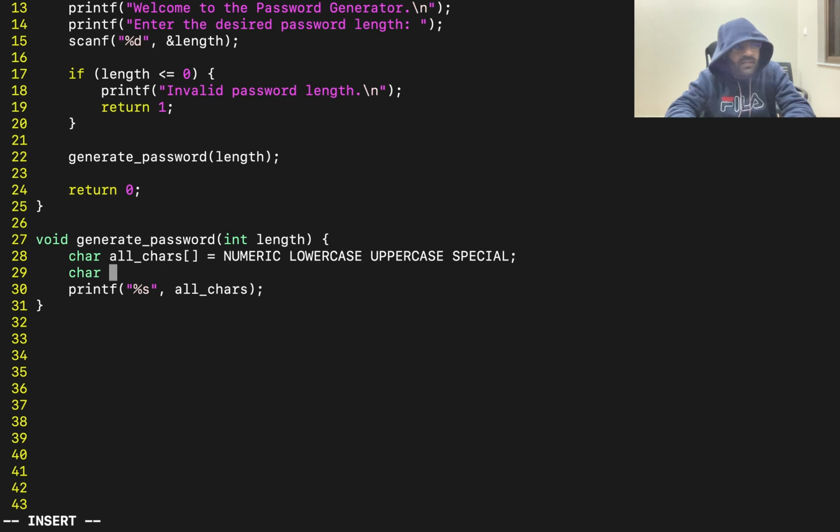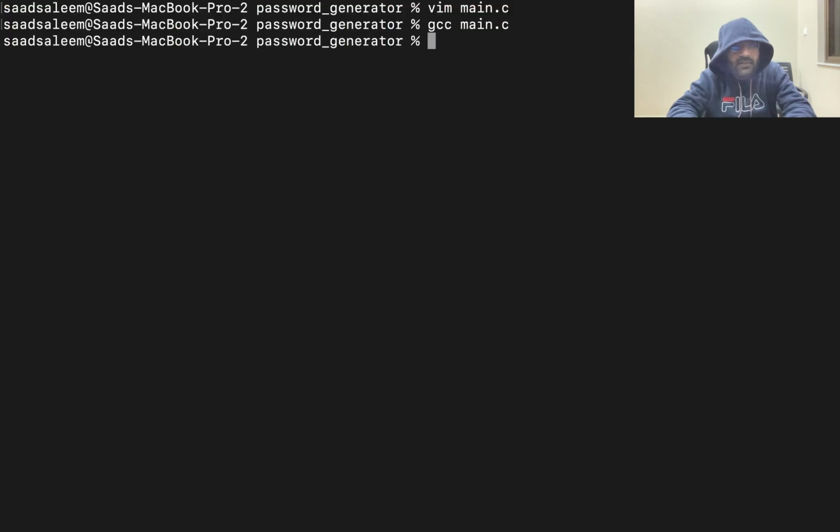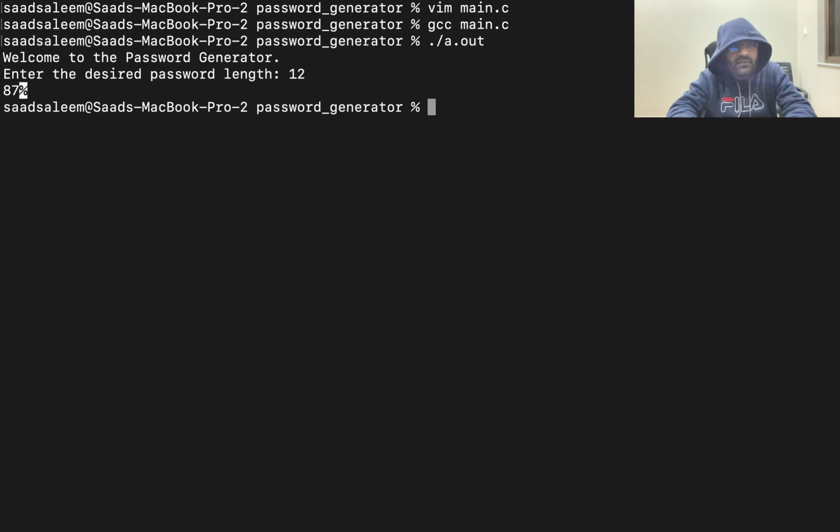So for that, charset size, I think, is a valid name for this, and we will use the function sizeof, and we will pass all_characters. Obviously sizeof will return the number of bytes, and this will be a length, which means it's an integer value, not a character value, so we will use %d, and we will check what the character set size variable has. Okay, we will compile our code, run our file, and we will use 12. Okay, 87, we got 87.